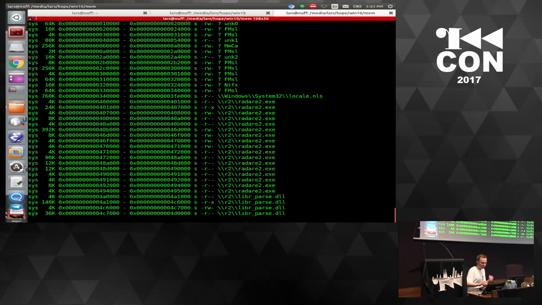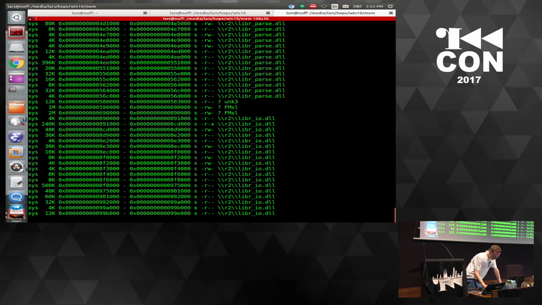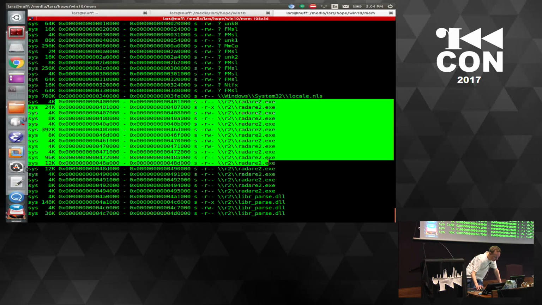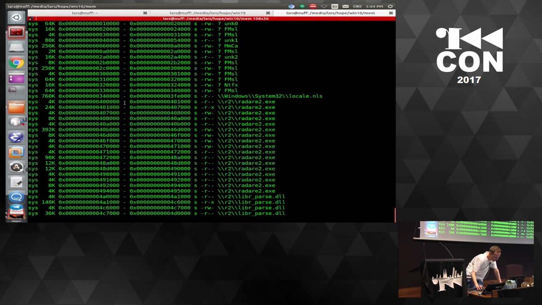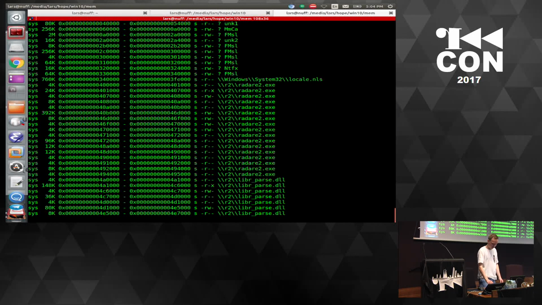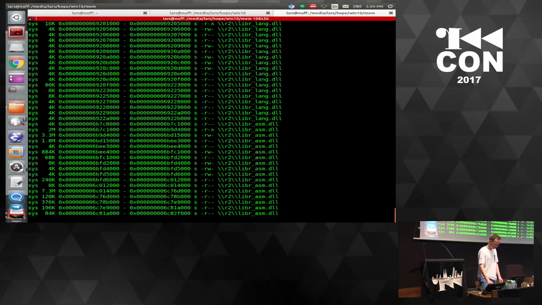Okay, so this is the memory map of the Radare2 executable running in Windows from Linux. Bit of overkill. What I meant to show with the more granularity is typically this. The header will have read access, read execute, read write. So all of these are typically subsections. Okay, at least we have the memory maps.